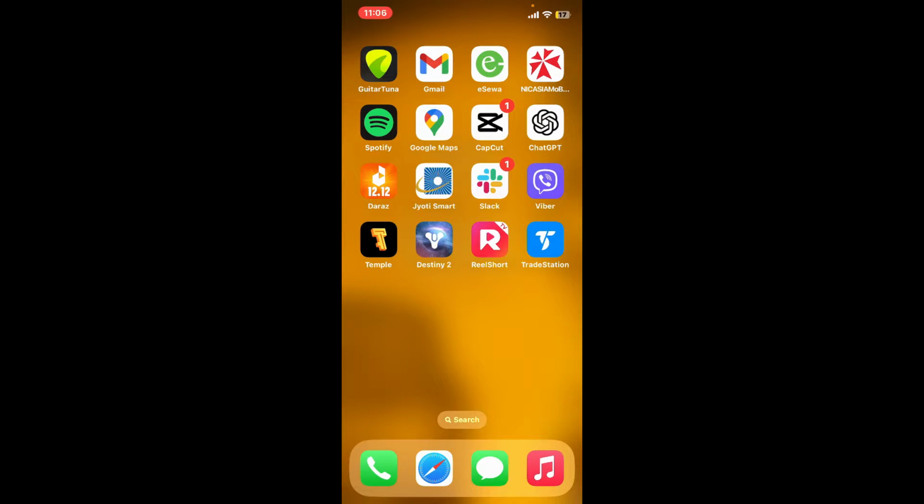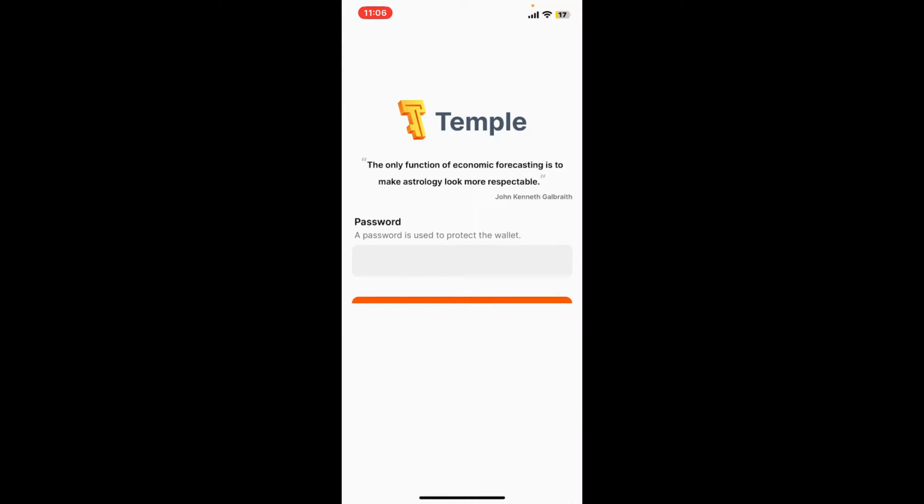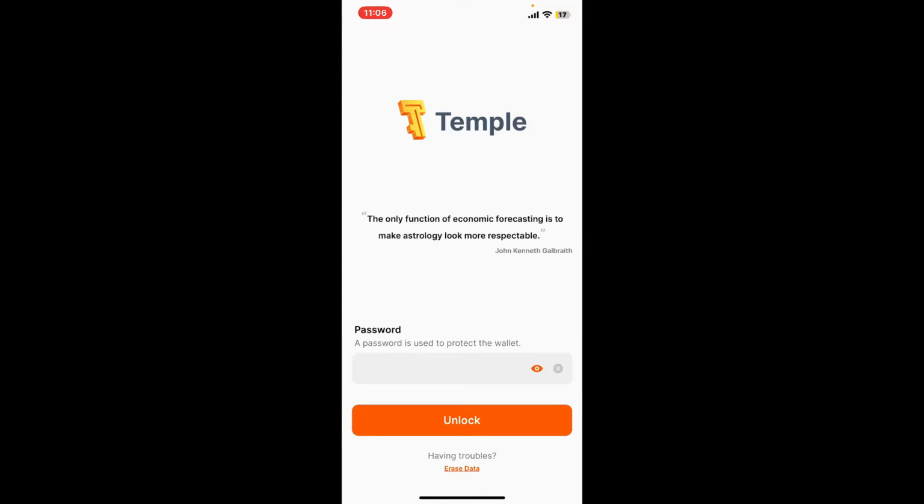First of all, launch the Temple Wallet application from your app drawer. Log into your account like you normally do by entering your correct password. After typing in your password, tap on Unlock.